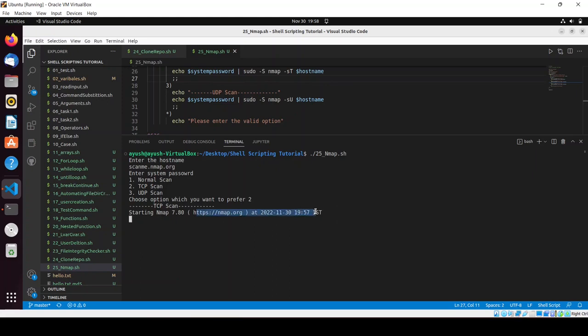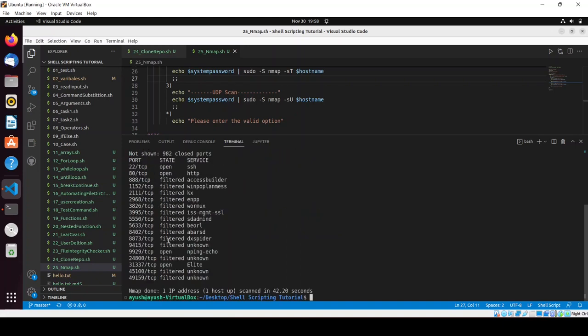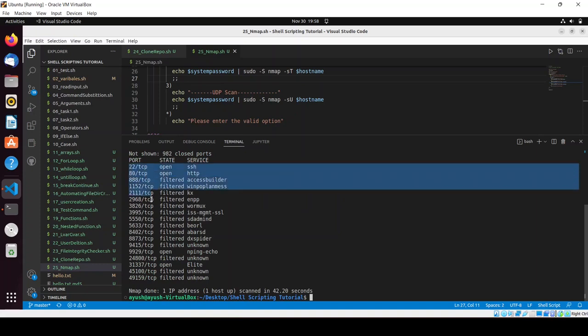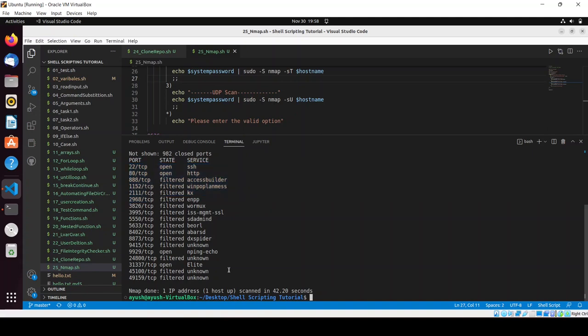It's taking a little bit more time. Let's wait. Okay, we have got all the TCP ports which are open on that particular domain name. Here you can see 22, 80, 8888. These are all the ports we have got, and these are the open ports. Some are filtered, open|filtered. If you search on Google what the difference is between open and filtered ports, you will surely get to know. And these are the services which you can see here.